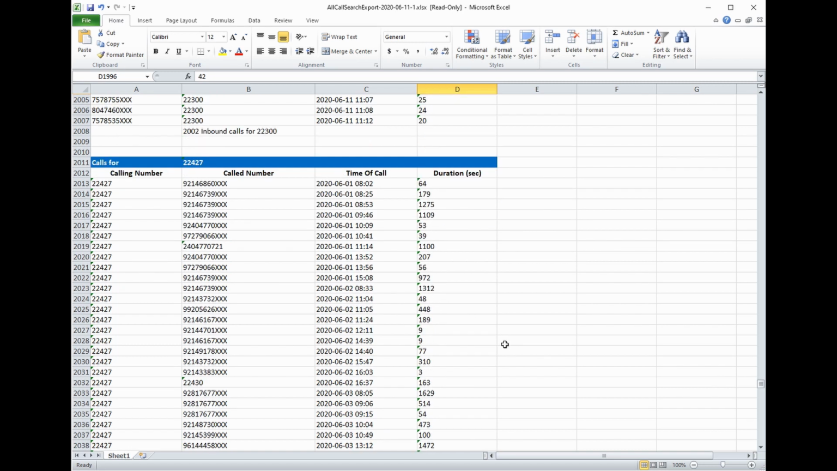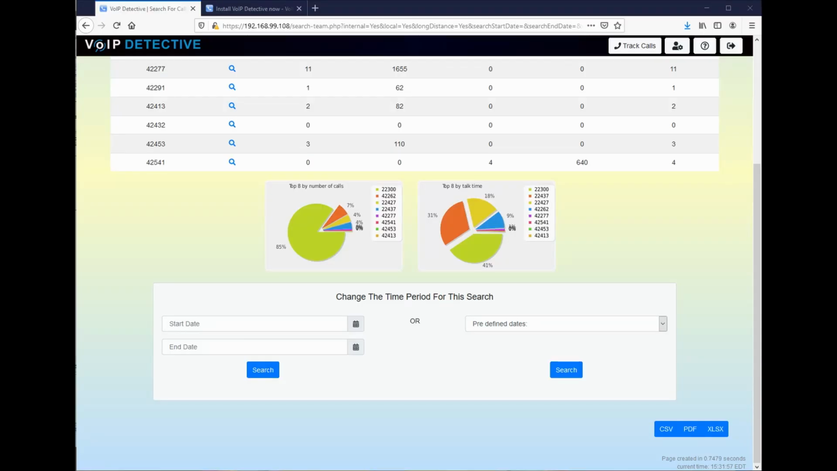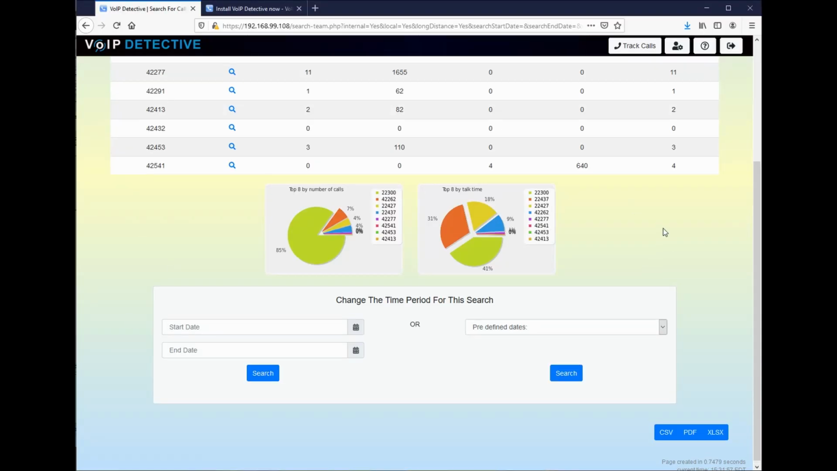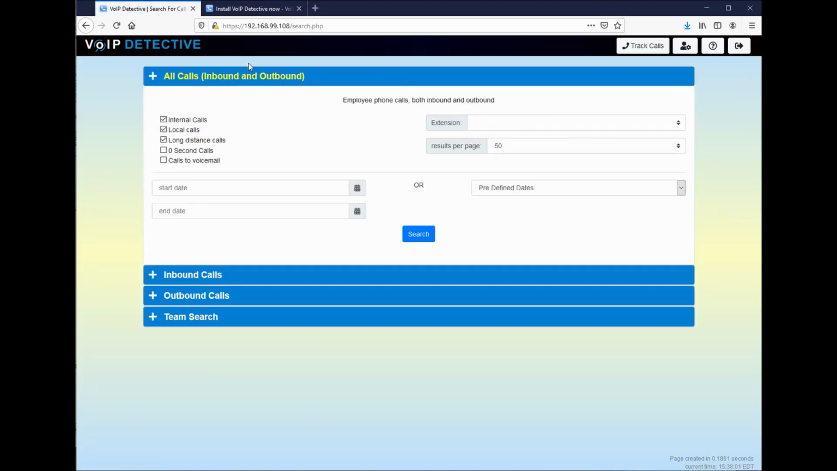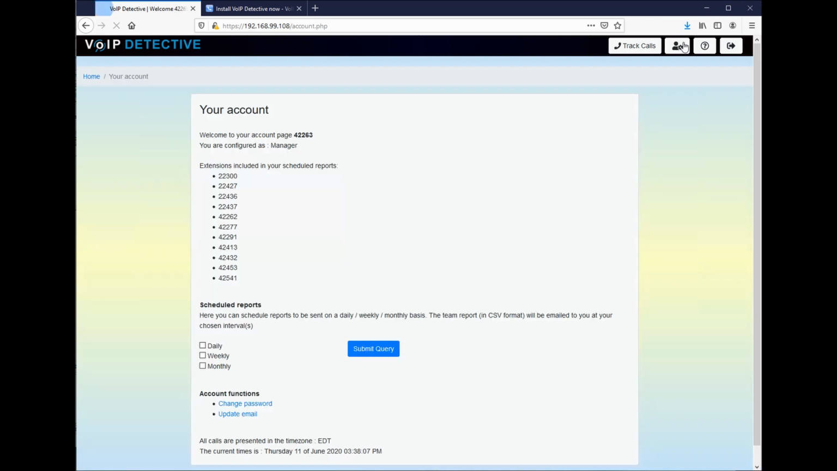But that's it. And this can be scheduled to be emailed out on a daily, weekly, or monthly basis. So those are the 4 reports available to managers. You can control via the Your Accounts page when scheduled reports are sent out. You can have them daily, weekly, and monthly. And what that will do is send the report you just looked at by email.